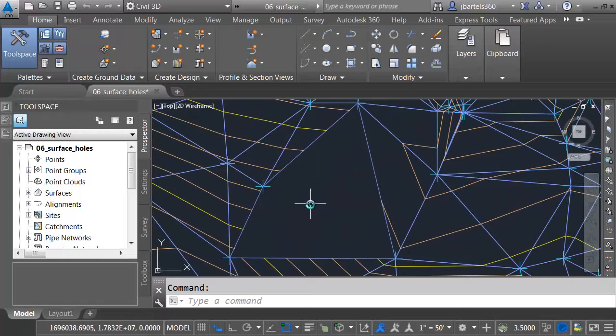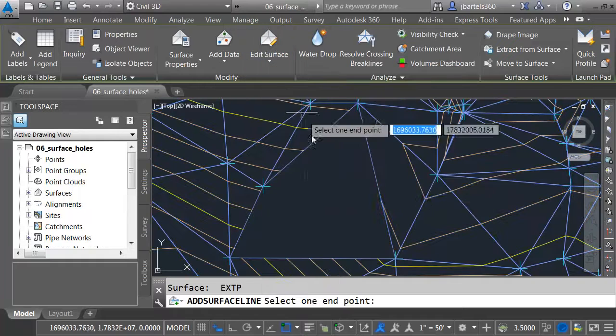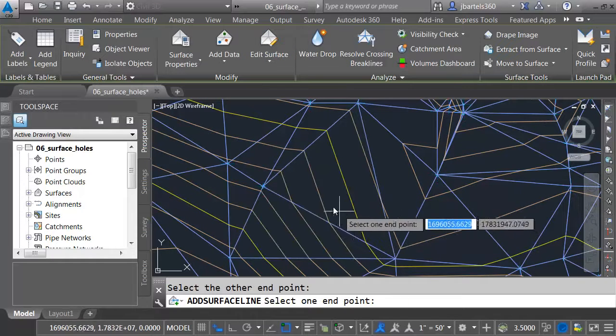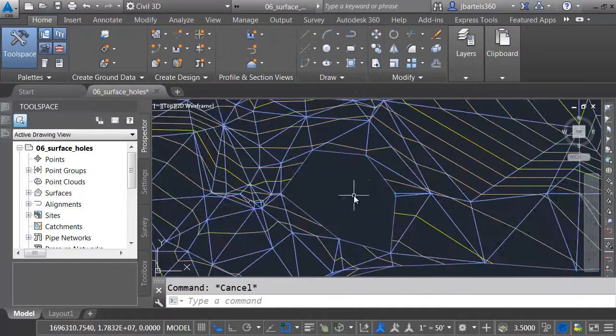Let's zoom in and we'll close up the holes. Now in many cases you can close the hole by simply recreating the missing triangle line. Let's try that. I'll select the surface, I'll open the Edit Surface menu and I'll choose Add Line, and then I will snap a line from this endpoint to this one. Perfect. Let me press Escape a couple times and we'll pan down and take a look at this hole.